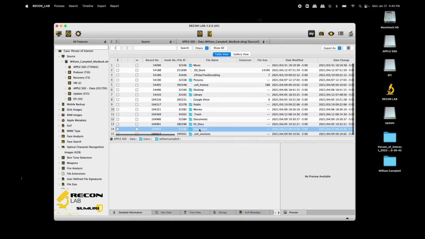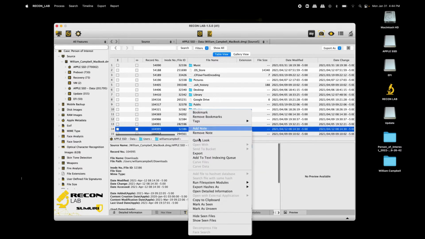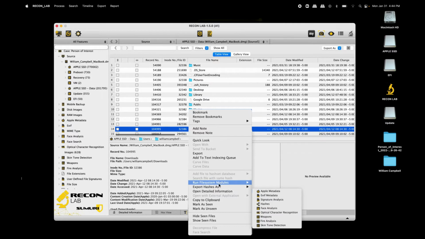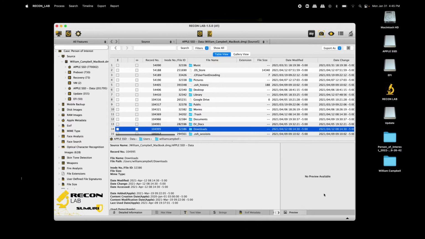To get started, go ahead and open up a case of yours and navigate to the folder of interest. Right-click on it, and you'll see this section right here for Run File System Modules, and this one right here for Optical Character Recognition. When selected, it'll pop up in the processing window, as you would expect, and the size of the folder or the size of the image will determine how long it takes to process.